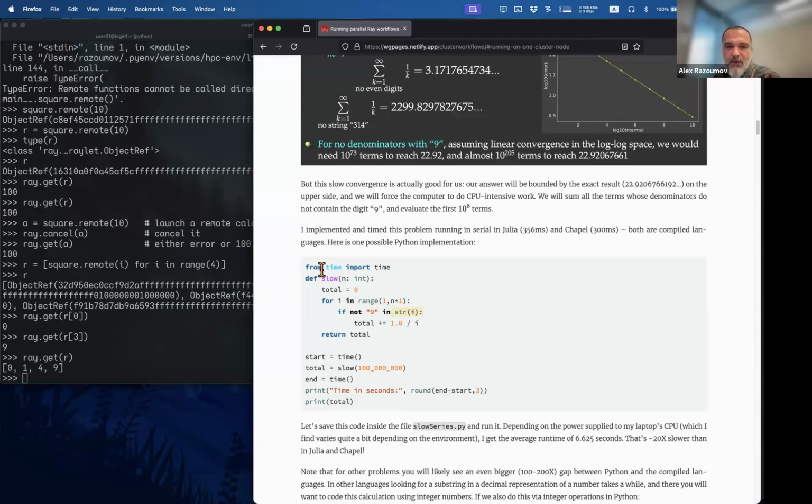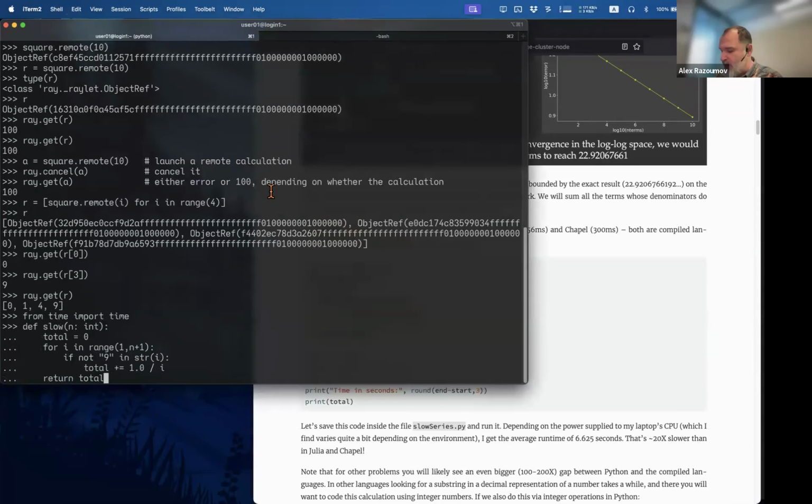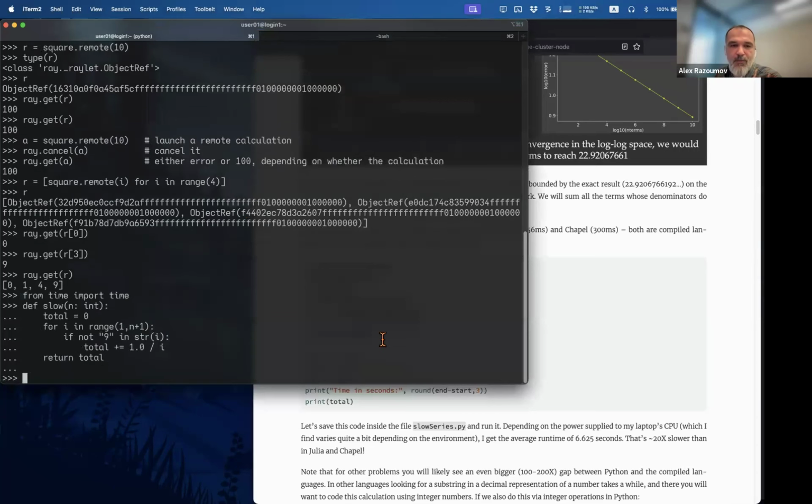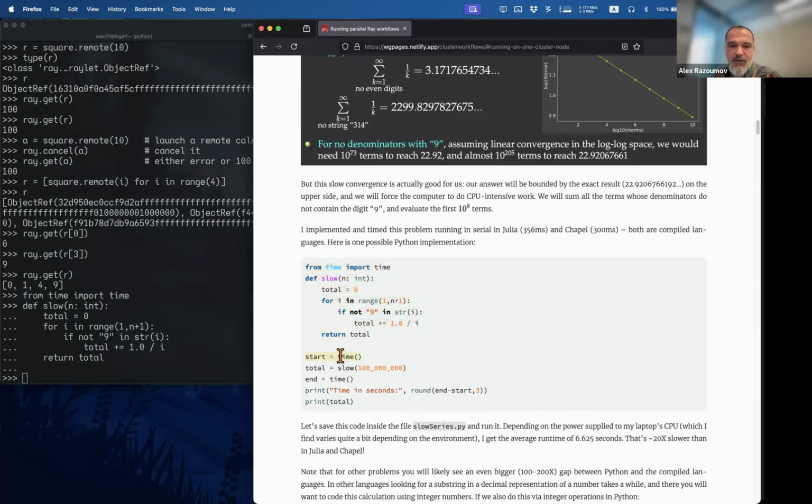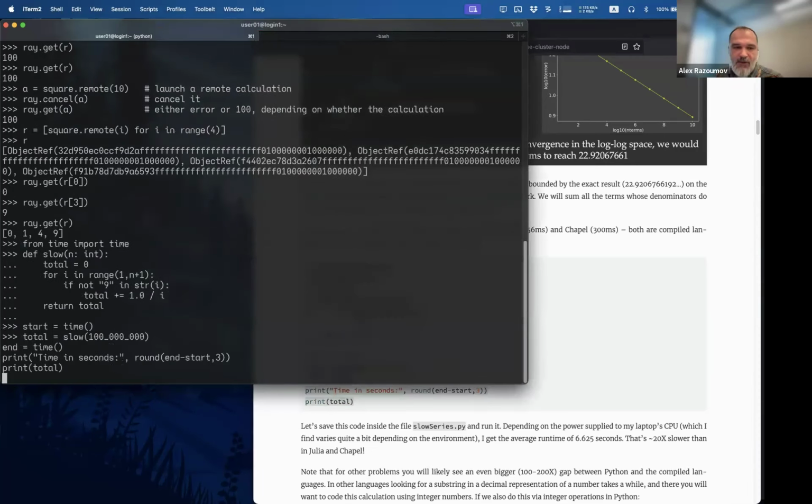So let me actually run this. I'm going to define the function. I'm going to import the time function from the time module. And then I'm going to start the timer, do the calculation, pause the timer, and then print the result and the total time in seconds. This will take about 6 or 7 seconds on my laptop. So it's a serial code. It doesn't use any parallelization yet.